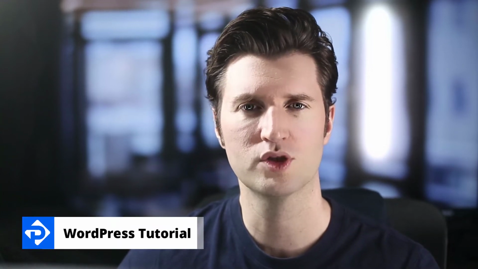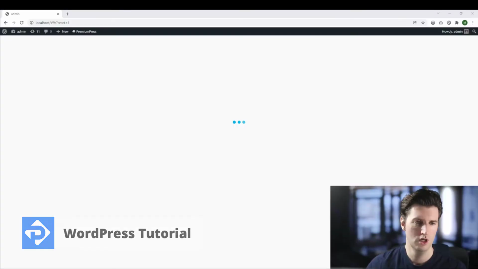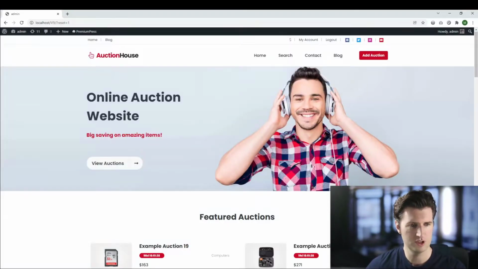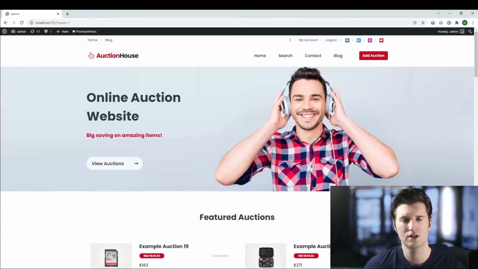How do I add, edit, and delete categories on my new PremiumPress website? Well, let me show you how. In front of me, we have one of the premium WordPress themes. Okay, this is the auction theme. And what I'm gonna do now is show you how to add categories to the auction theme.